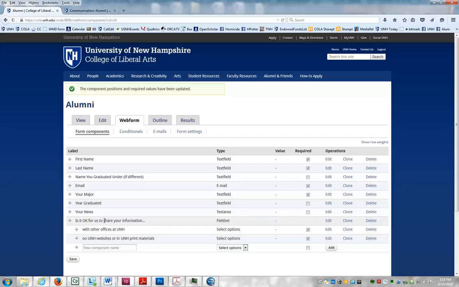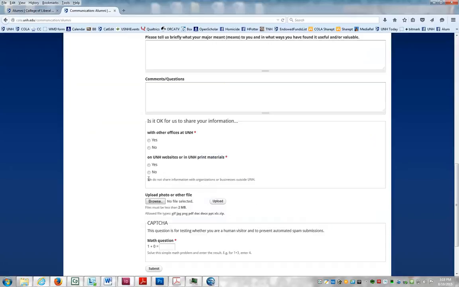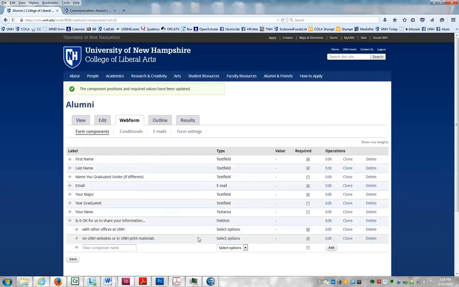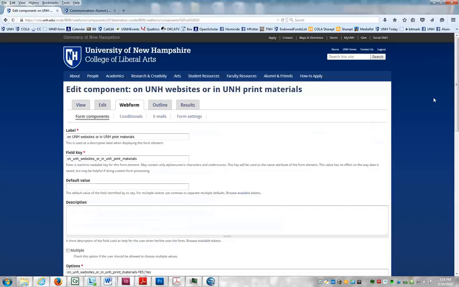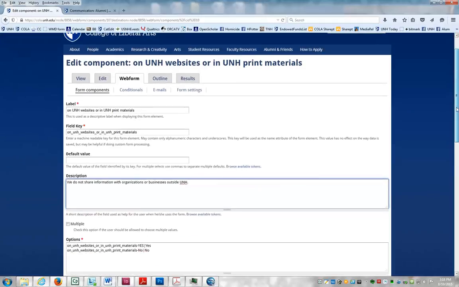There's one other thing. Back here, there was this message: we do not share information with organizations or businesses outside UNH. So I'd like to find a place to put that. So I'm just going to copy that. And I think, let's see if this is where it goes. So I think I'll put it in the description box under that second item.